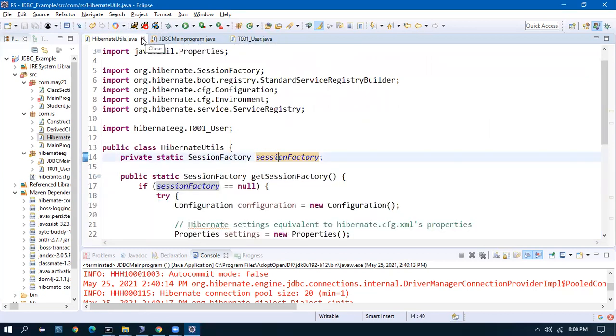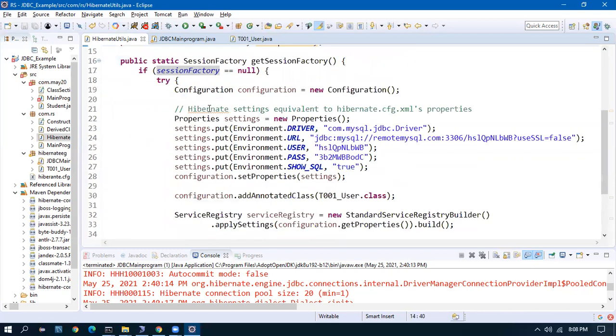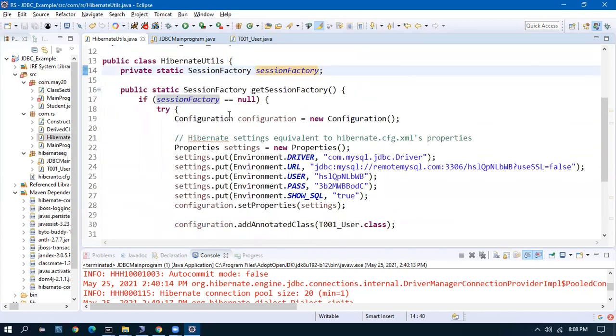So this class is a configuration class which is done one time in an application. We provide all the configuration details.